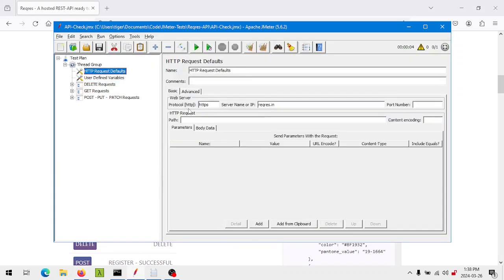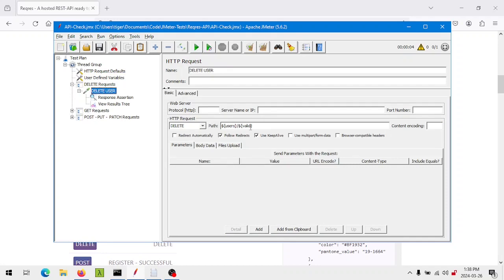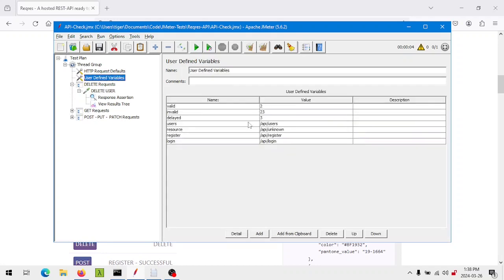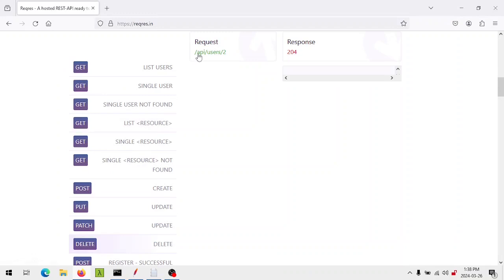It's in request defaults. So in all of these, what I'm doing is adding the path from the user-defined variables. If you go into the delete request, see, it says users and valid. So users and valid is being picked up from here. Users is this and valid is number 2. So your delete request becomes like this, API users /2.